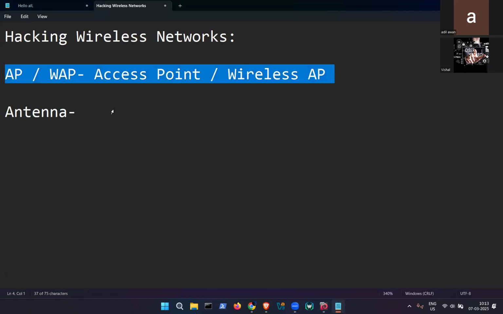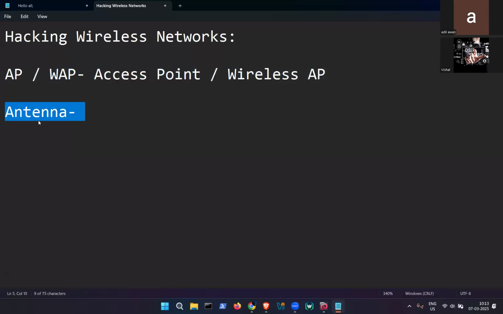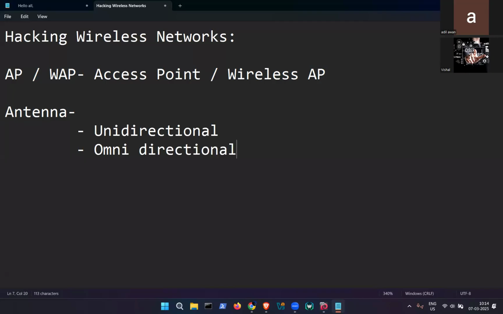To set them up, we require access points, and every wireless device will have a physical component inside it, which is called an antenna. Now there are two types of antenna that we have. The first one is called unidirectional, and the second one is called omnidirectional. Unidirectional means single-direction communication. There are a lot of antennas that can only send and transmit signals in a single direction, not in all directions. They can only cover a single direction and send and receive signals accordingly.